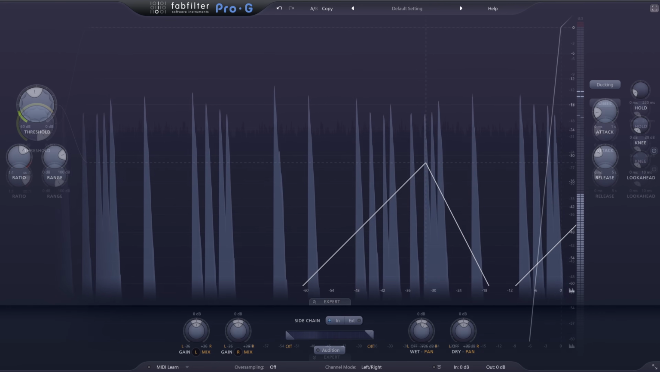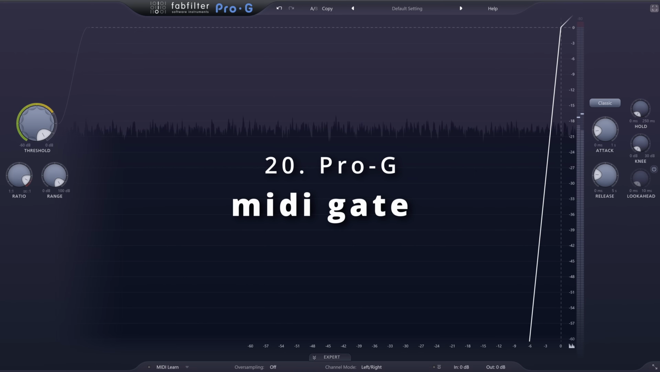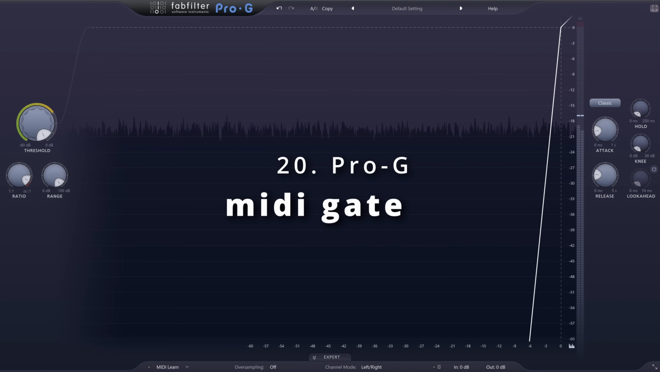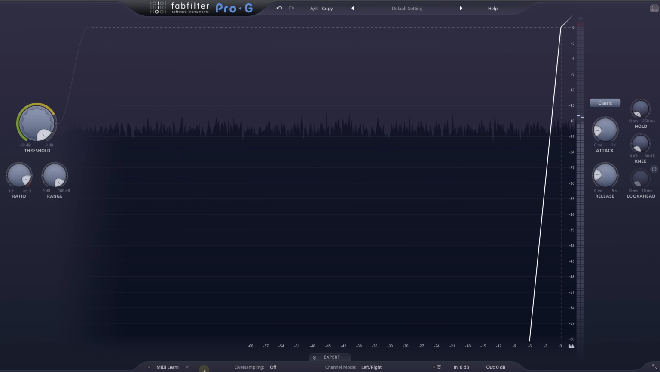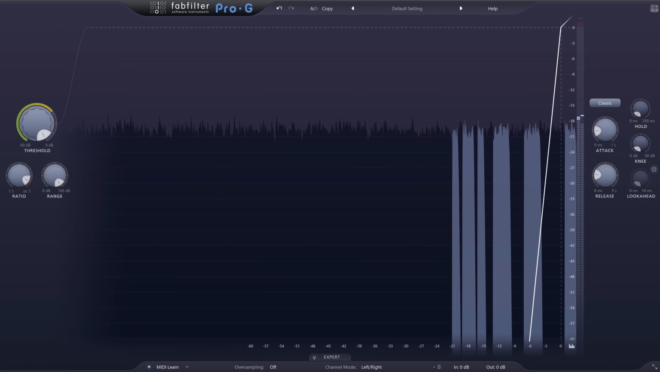Okay, last one. Sticking with Pro G. If you have MIDI enabled in the menu at the bottom left, you can open the gate using MIDI notes. The most obvious application might be transgate type effects, but it has much more prosaic uses as well.